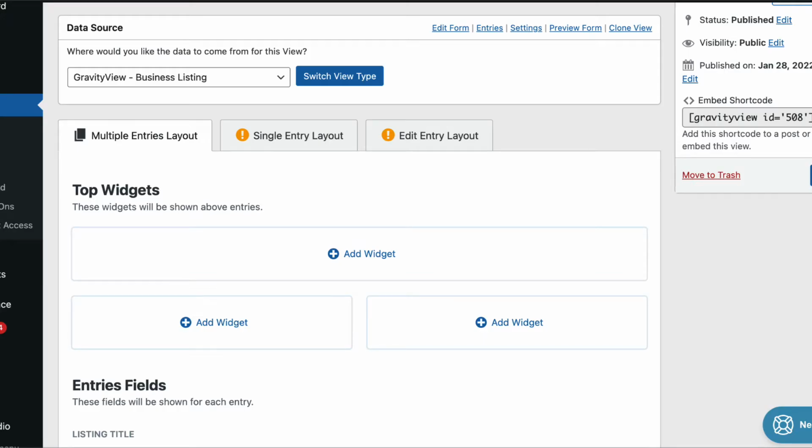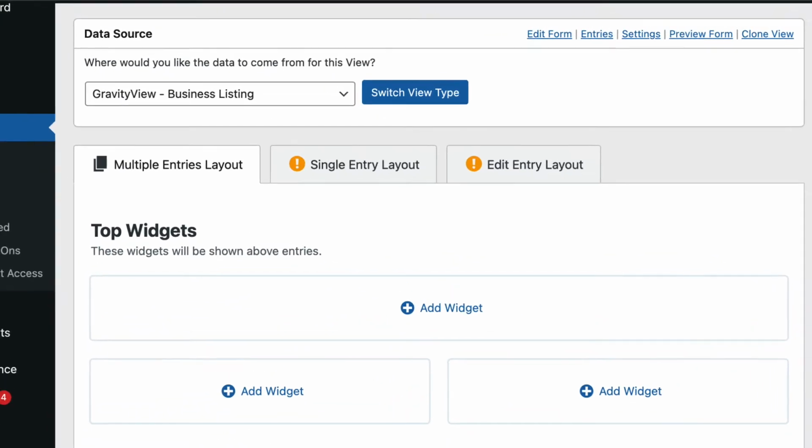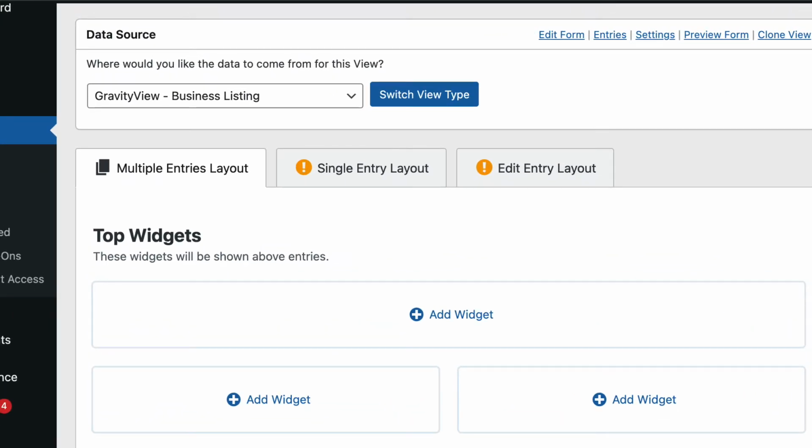Okay, so welcome to the GravityView visual editor. As you can see, there are three tabs here at the top: the multiple entries layout, the single entry layout, and the edit entry layout. And these correspond to the three different pages or layouts that make up a view.